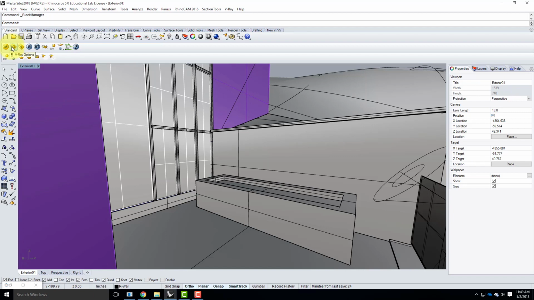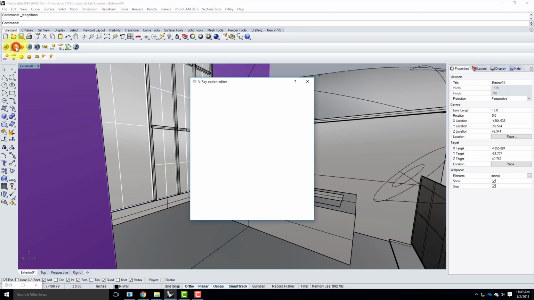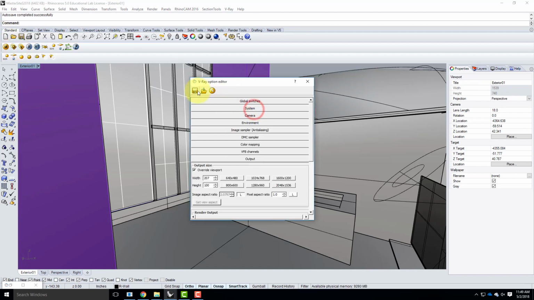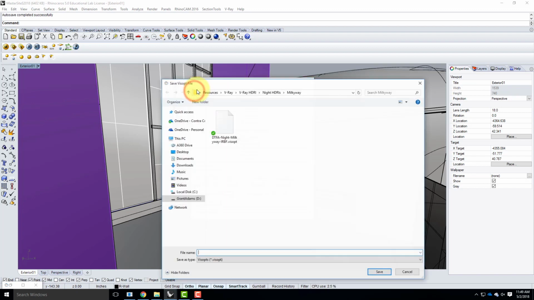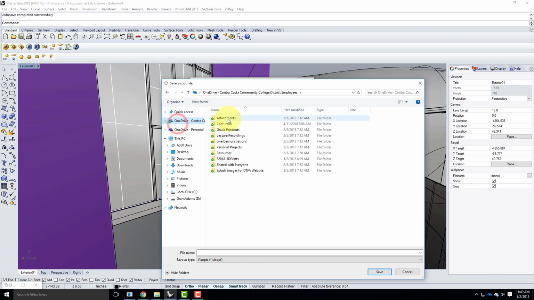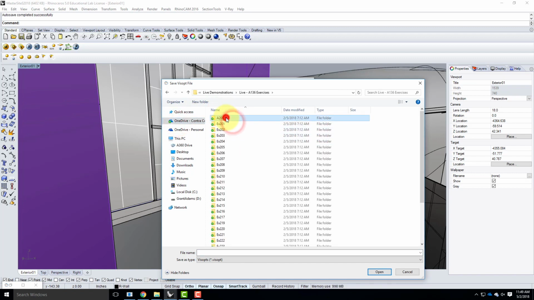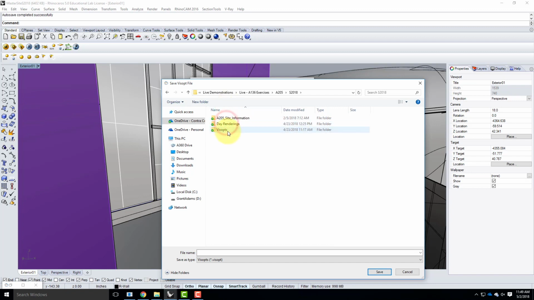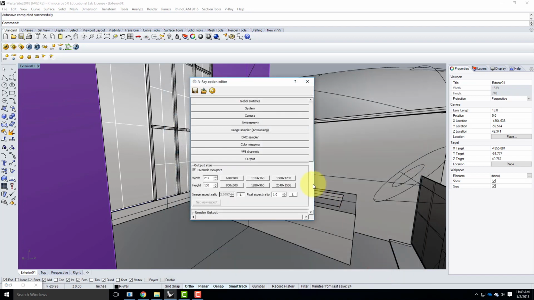So if I want to switch from night to day, I'll go to my V-Ray options, and I'm going to save my V-Ray options. This was my successful night settings. So let me go to my actual assignment 205 folder. I have VisOps. This was my night environment exterior. I'll go ahead and save. And that way I can come back and reload it.